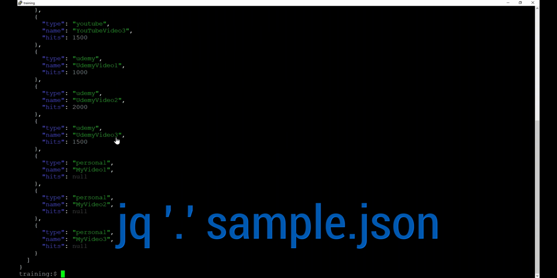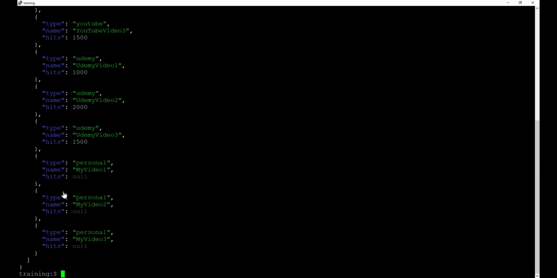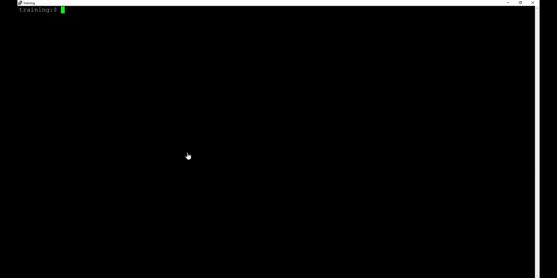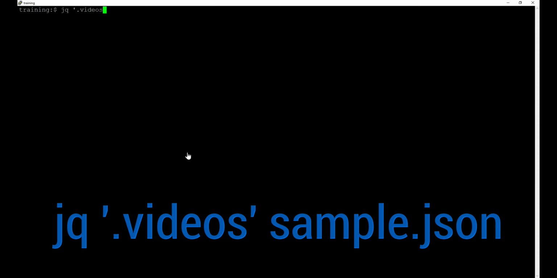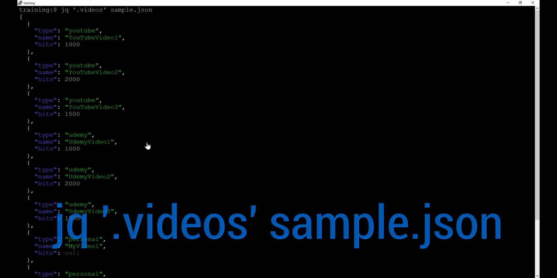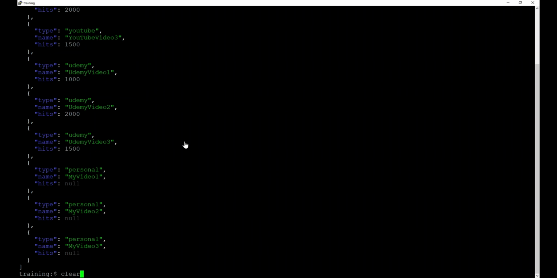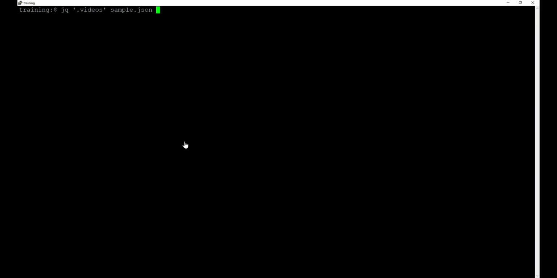jq . sample.json. As you can see, it has formatted it to make it look better, and it has even added colors to it. Let me clear the screen. Now you know that videos is an array. To print the contents of the array, let's try this. Okay, maybe not very helpful, but let's try something else. I'll clear the screen again.